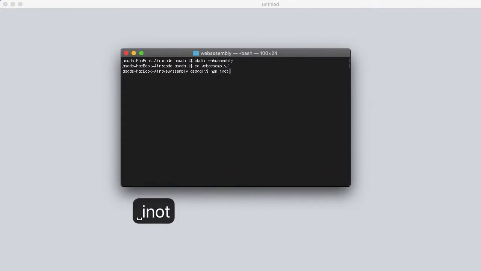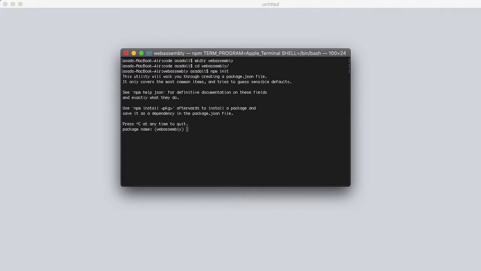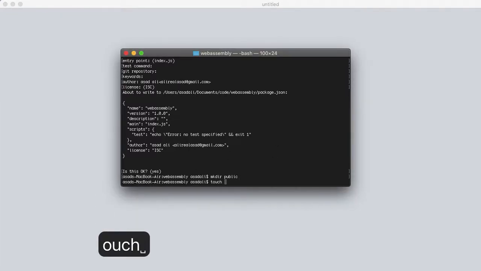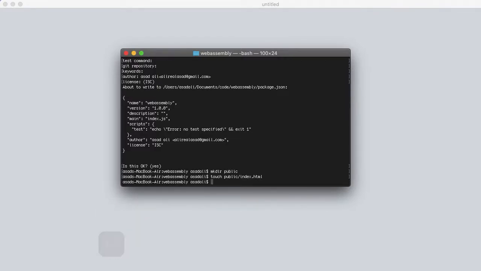Type npm init, package name WebAssembly, no description, entry point index.js, no test command, no git repository for now. No keywords, and author is me, Asad Ali, and my email. And yes. Now I will make a directory called public. Inside that I will make a file called index.html and another file called server.js.